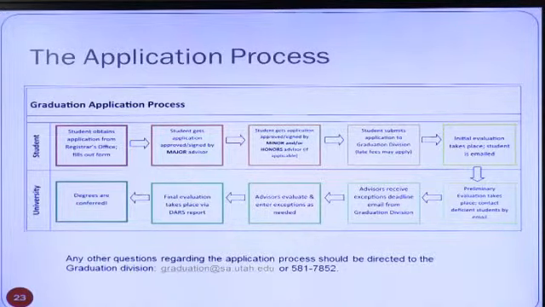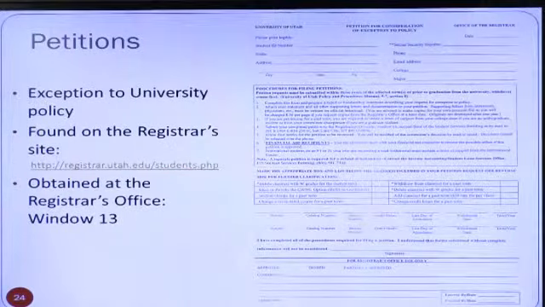Okay, petitions. These are handled in our office. This is when a student needs to have an exception made or wants an exception made, either way. The student can come pick up the form in the office, or it's available online. And what they will need to do is provide some more documentation with this, which we'll talk about.